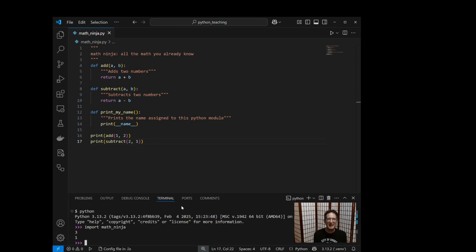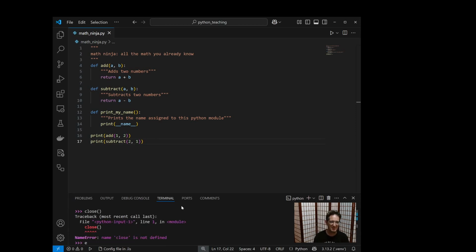And the reason we see that is because even when you import a module, it runs all the code in that module, even all your print statements. And that can be pretty annoying. You don't want a bunch of outputs printed in your module if this is code that you're going to distribute to your friends. So let's exit out of this and think about what to do.